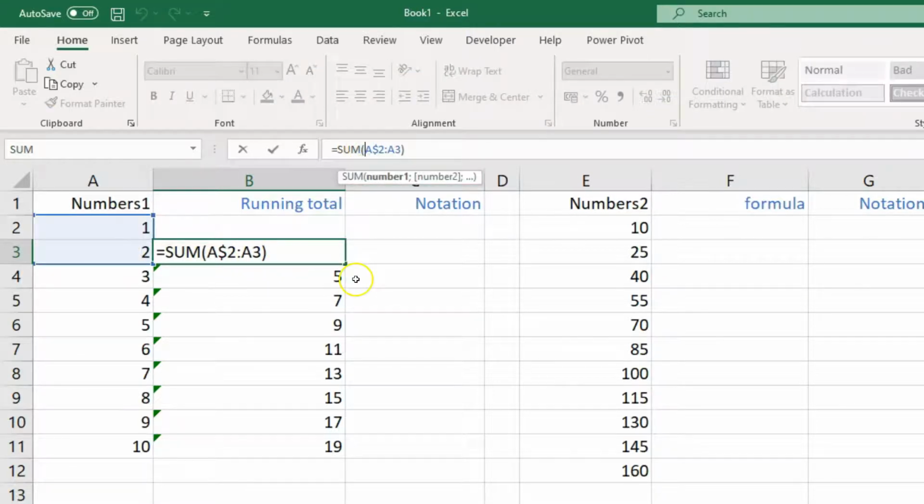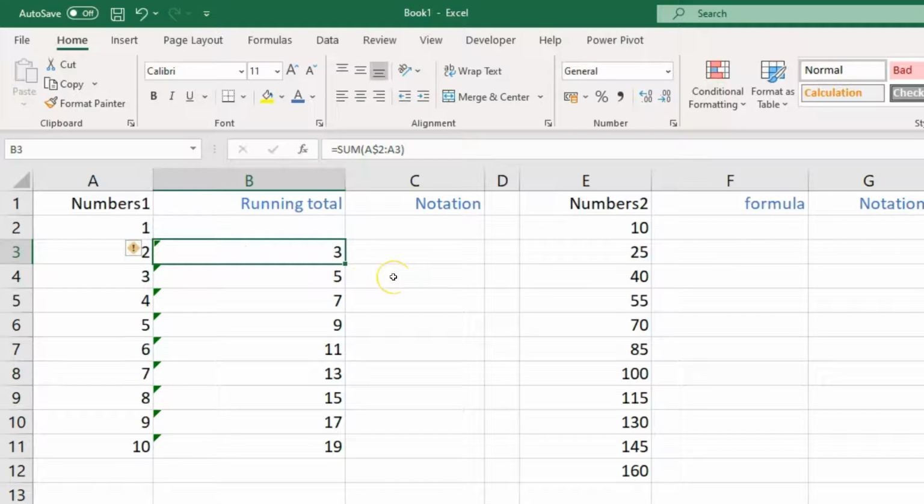So I have the function, and now I do copy. Let me do it this way. And I paste it one cell down. And what do you see? I go from A2 to A3. I go from A2 to A4. And it's my running total.